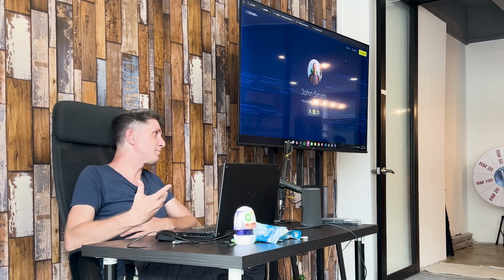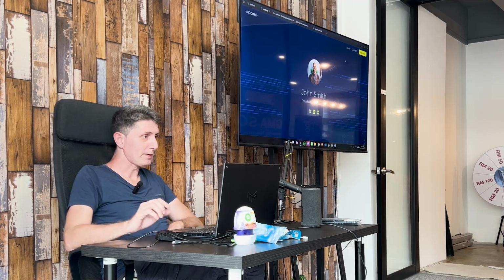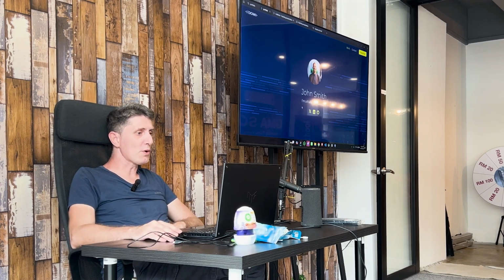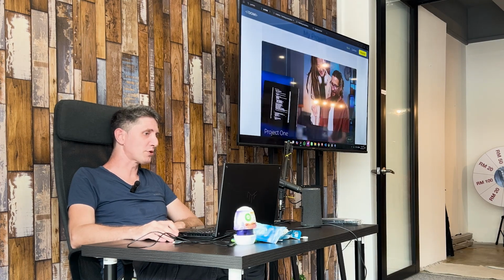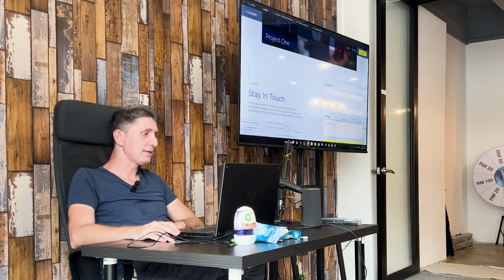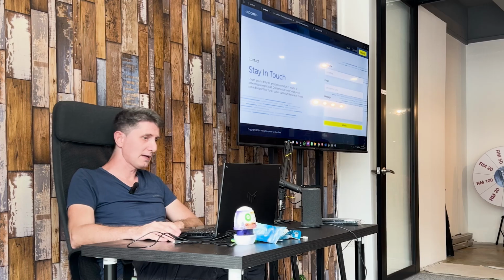So this is basically a portfolio. So you have a header, you have a hero section, then you have a project section, and then you have like a contact area.